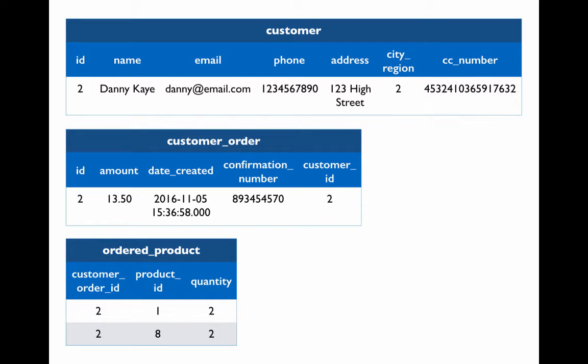After we have successfully completed this transaction, we should see that a new customer record has been added to the customer table with all the appropriate information. Likewise, a new customer order record has been added to the customer order table. It includes the confirmation number and it also includes a reference to the customer we just added.